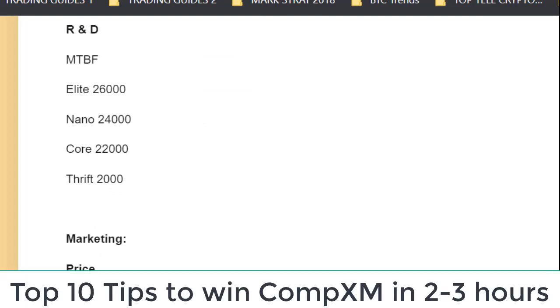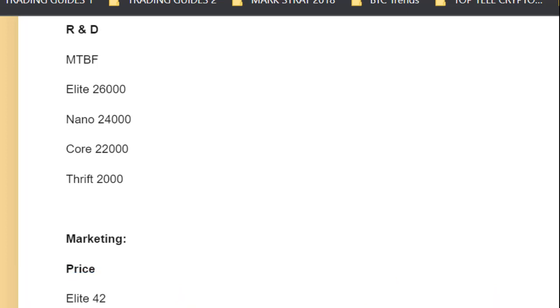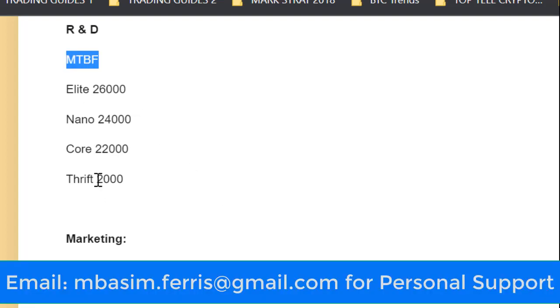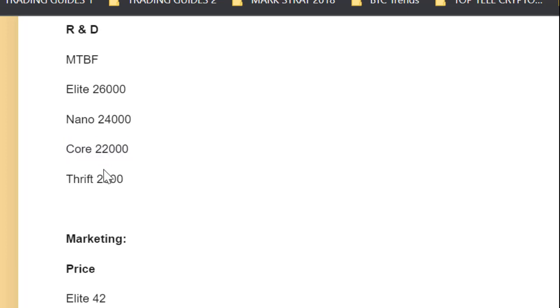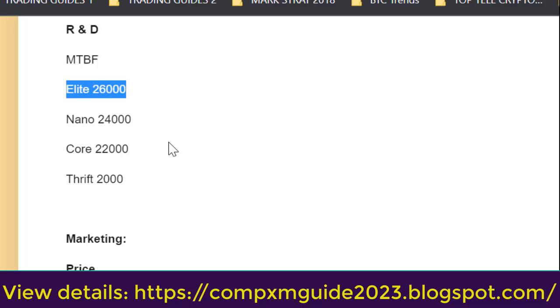Now for R&D you can use MTBF, for you have 4 products, or maybe 8 products, in the 4 segments. Trip is the low end, core is medium quality, nano is medium high, and elite is top quality product. For mean time before failure, or durability of the product, you can use 20,000 for trip, 22,000 for core, 24,000 for nano, and 26,000 hours for elite.